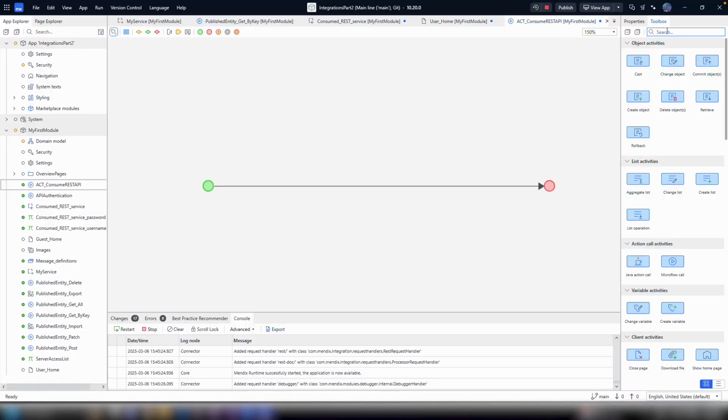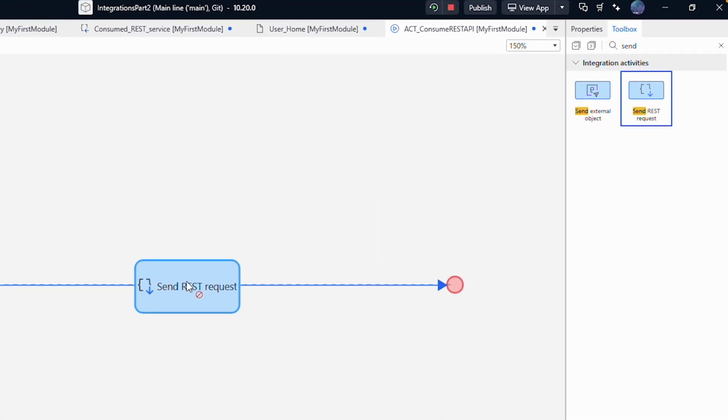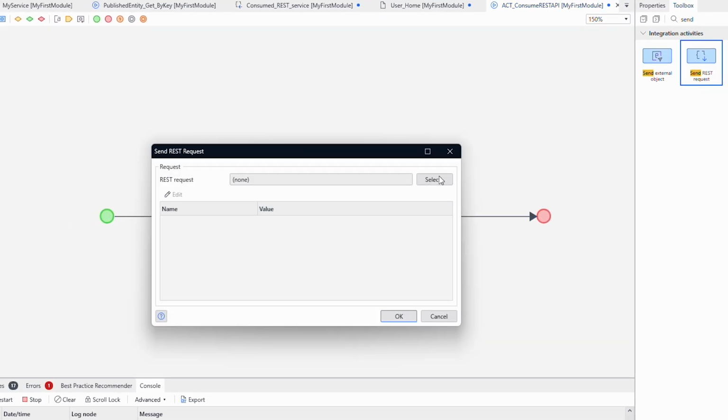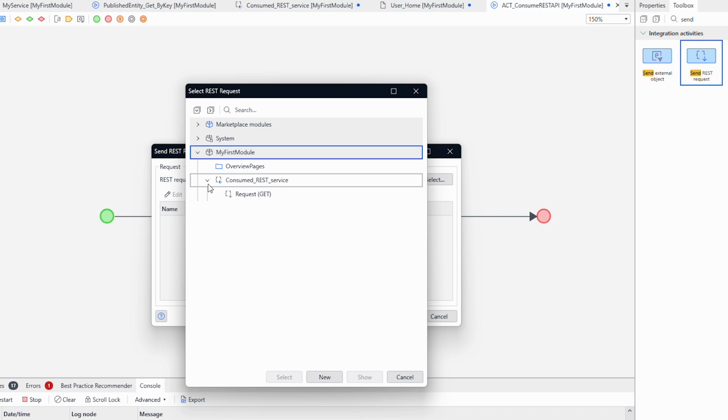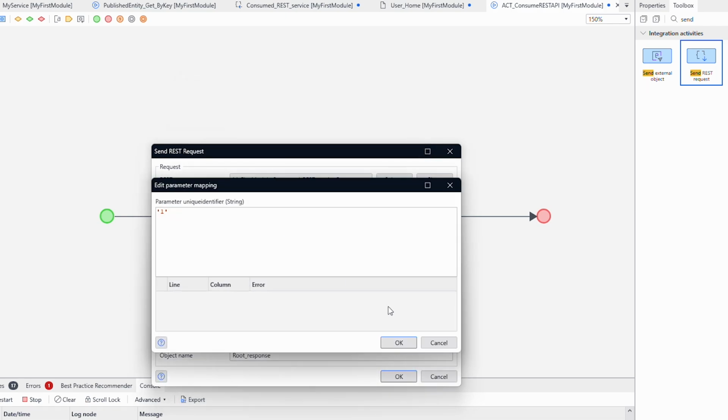All that's left is to create a microflow to invoke the service and pass in any required parameters. In any microflow, look for the Send REST request in the toolbox and add it to the flow. Select the consumed REST service we configured moments ago and then pass in any value the API requires as parameters.